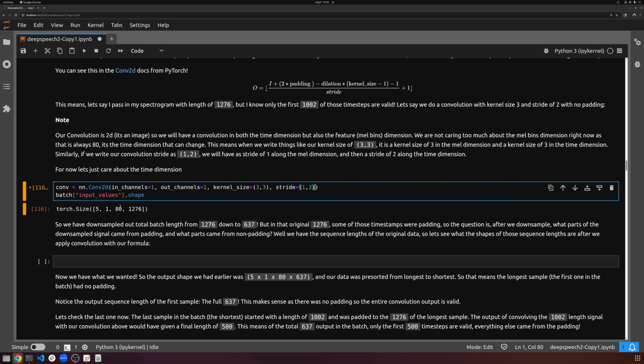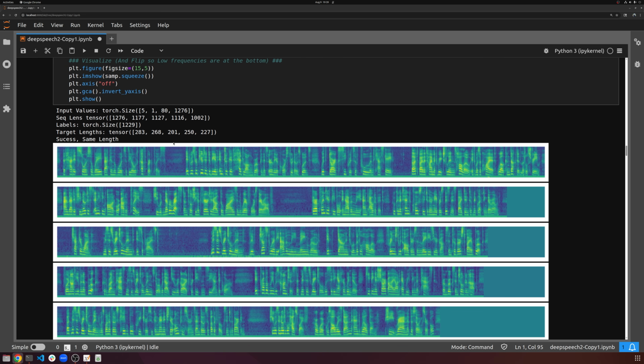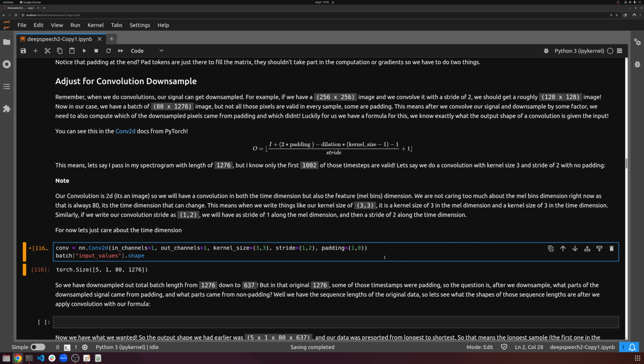And to make sure that we don't change the size of this 80, we're going to add some padding here. So we're going to do padding equals (1, 0). We have our 80 features here. We're going to add padding at the top and padding at the bottom, and then do our convolution that way. And so this is our final convolution, with stride (1, 2) and padding (1, 0).